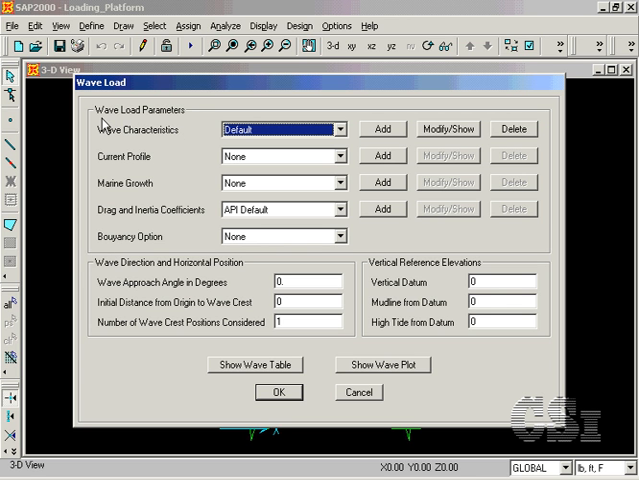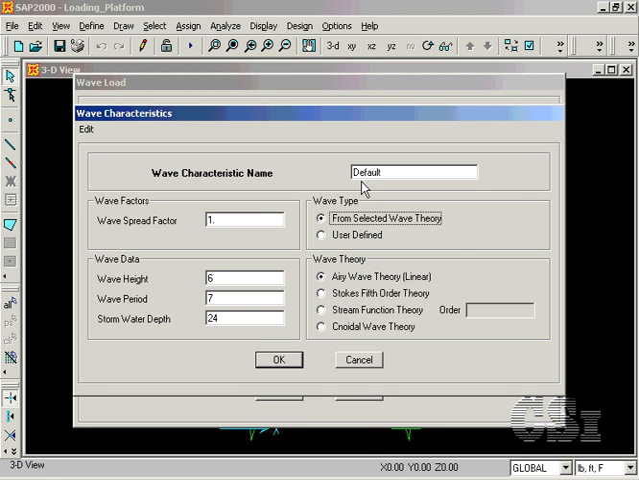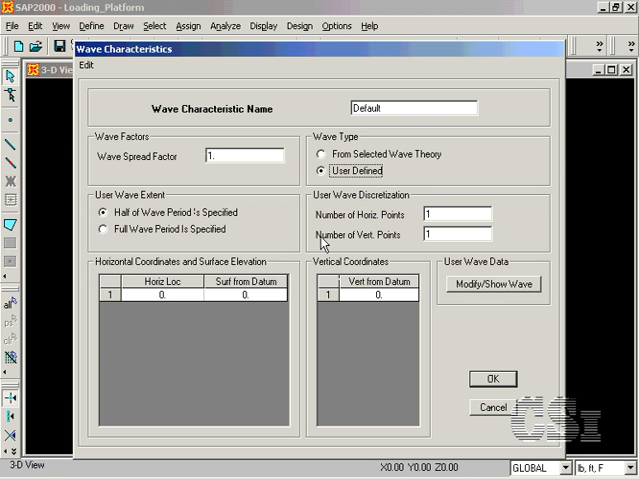Here, we specify the wave load parameters such as the wave characteristics, profile, marine growth, which affects the width of the members, drag and inertia coefficients, which are used with velocities and accelerations, and buoyancy. Click on the Modify Show button for the characteristics, and we see that under the wave type we have two options: wave theory or user defined. If user defined is selected, the user creates a table of wave points.